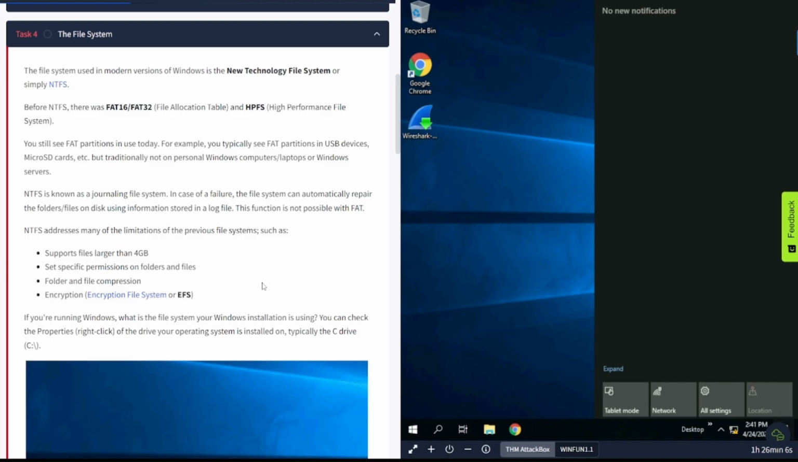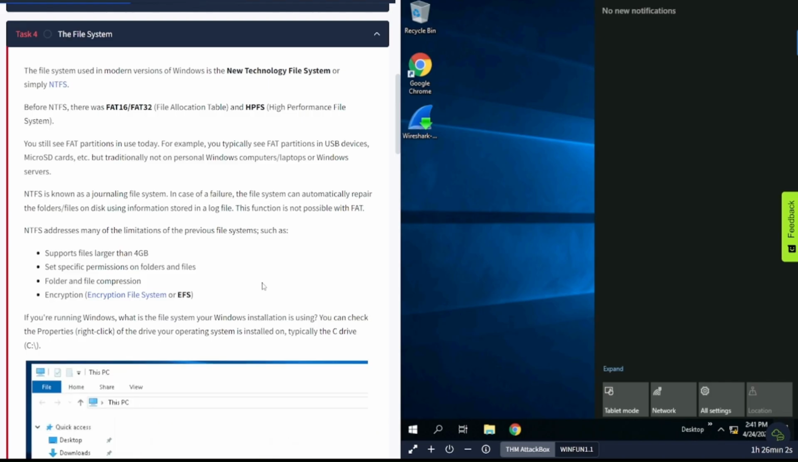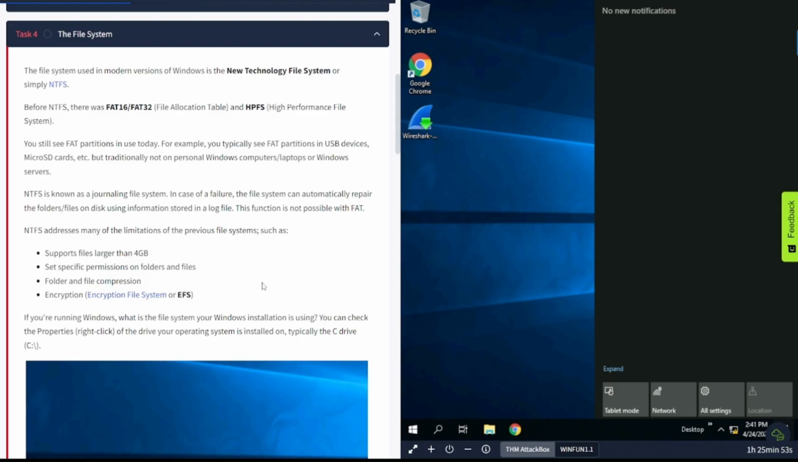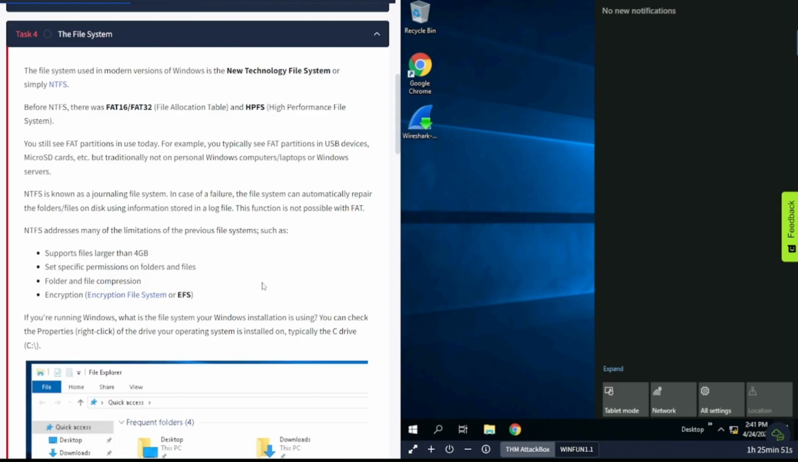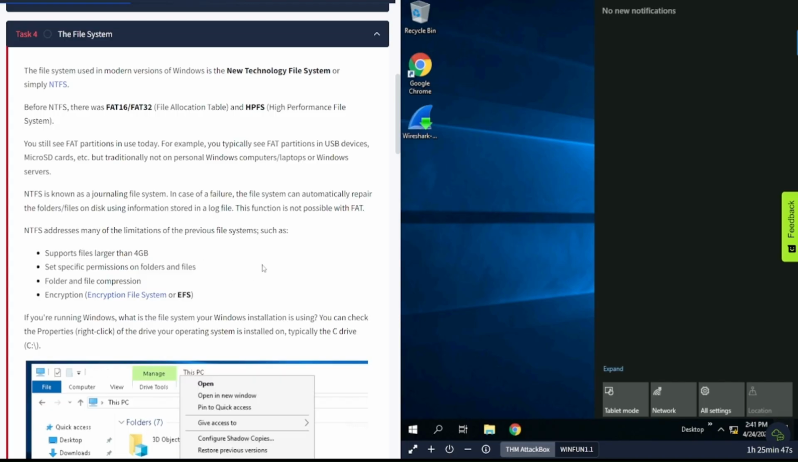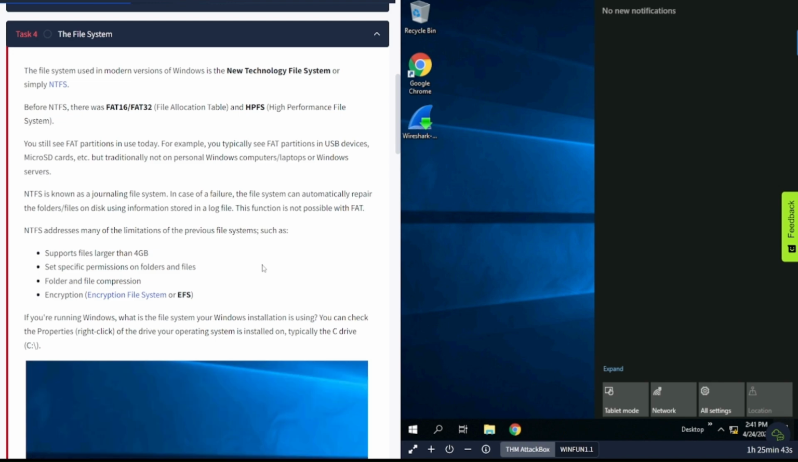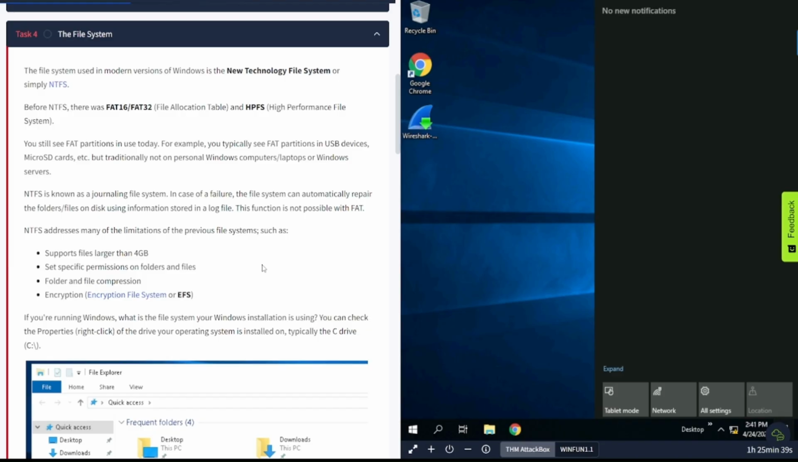NTFS is known as a Journaling File System. In case of a failure, the file system can automatically repair the folder / files on disk using information stored in a log file. This function is not possible with FAT. NTFS addresses many of the limitations of the previous file system, such as support for files larger than 4 gigabytes, setting specific permissions on folders and files, folder and file compression, and Encrypting File System, or EFS.